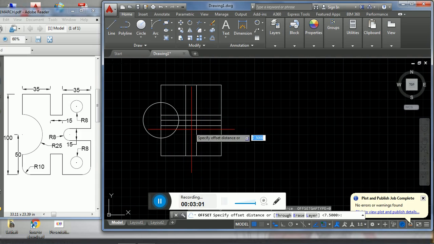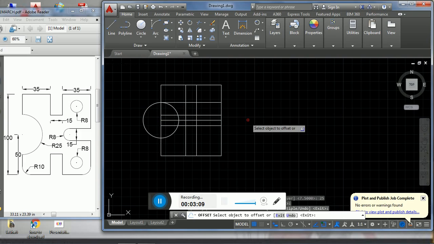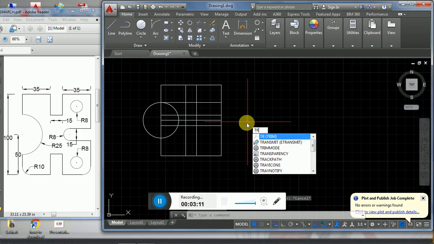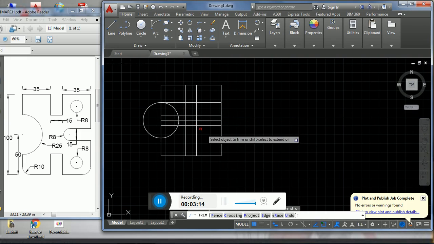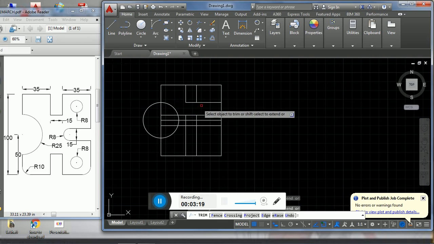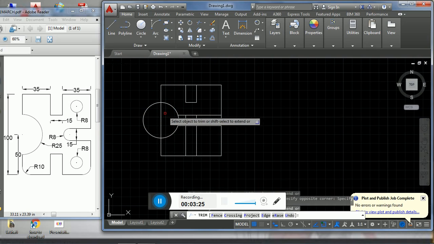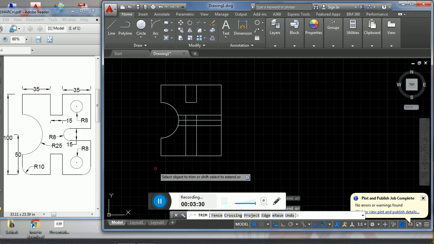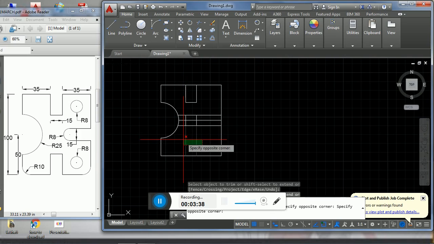So take an offset from the middle line of a distance of 25 mm. Take trim, TR double enter, trim the extra objects. So fine, the form structure should be okay.